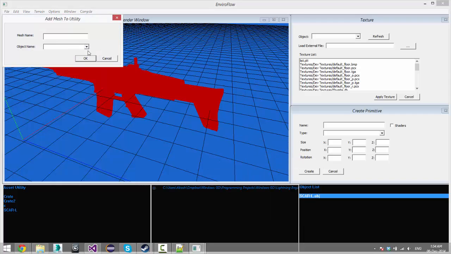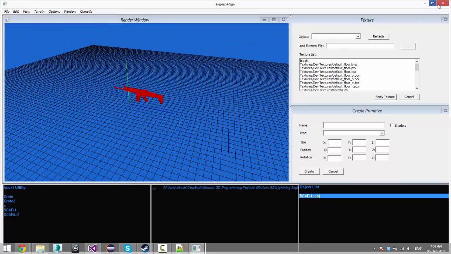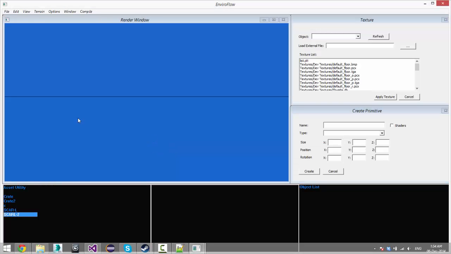scar2, and every time you boot it up, add asset to scene, and there we have our scar. Yep, so I already found a bug, so I'll fix that for the next build. But yep, that's mostly it.